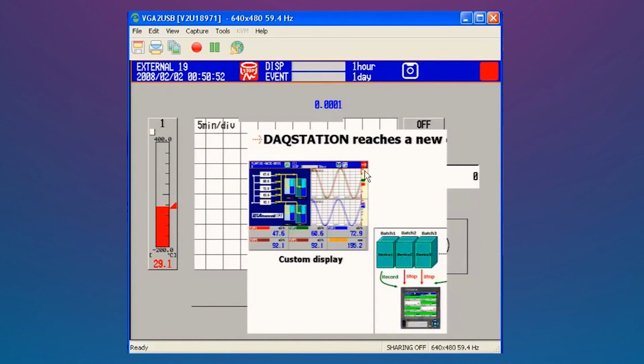So this is a quick introduction to the new custom graphics screen of the DAQStation. For more information on it, you can look in the help file that comes with the DAQStation R3, as well as the help file that comes in DAQStudio if you purchase DAQStudio.